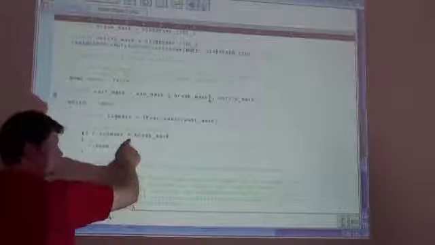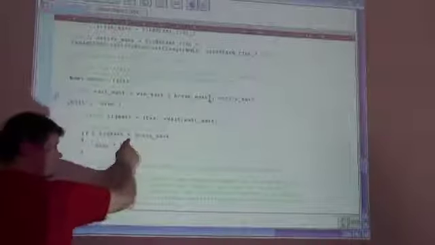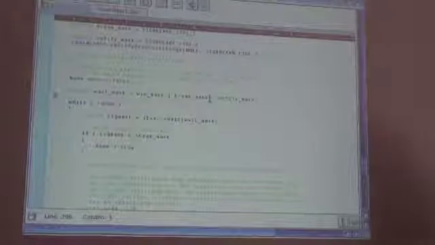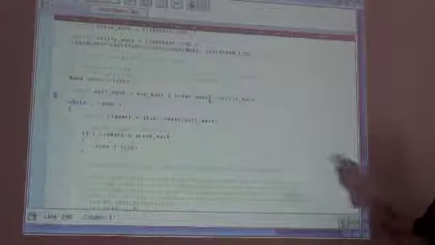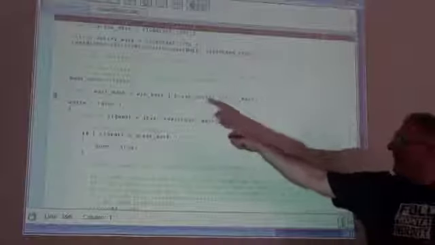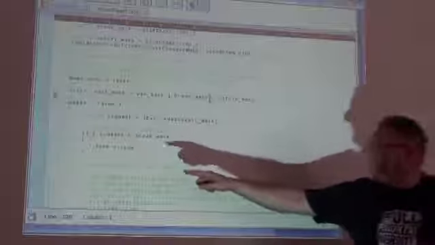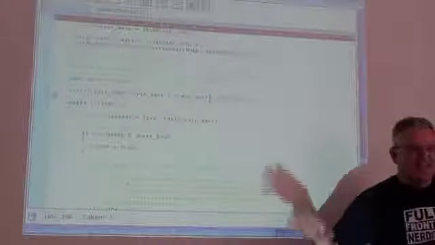Yeah, but that's not logical and. That's binary and. Oh, that might be why you're confused. I think the confusion is you don't know what the and operator is. This is a binary or. This is a binary and. It's not logical and. Logical and is two ampersands. Okay, now I get it. Sorry, I'm in the wrong zone.